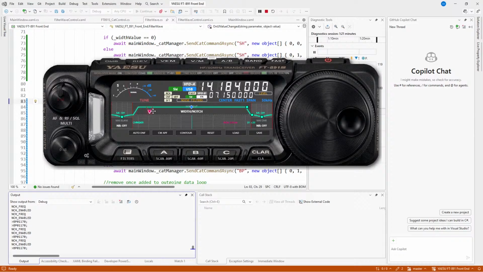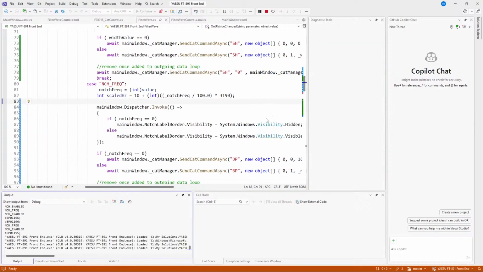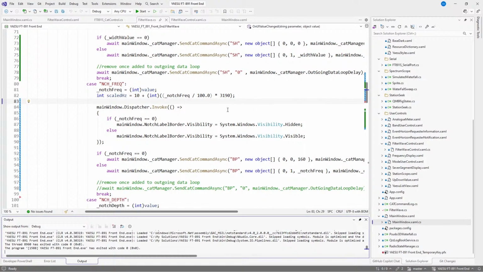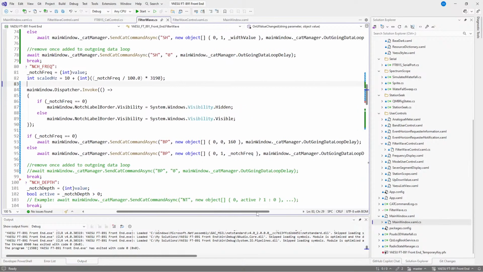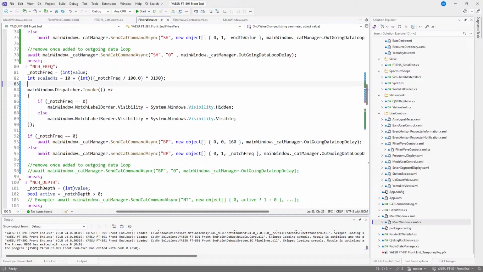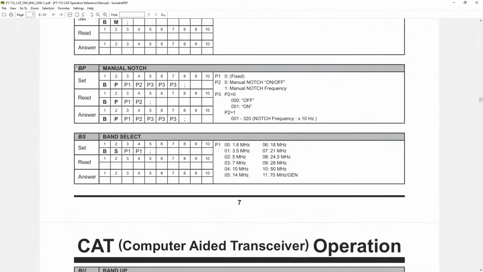Hang on. That's doing some strange stuff. Stops at 1000. Right, so something weird. So we're not using that. We're setting the notch frequency. It is altering it. There's obviously more to it than meets the eye. Let's have a look at this one. 1 to 320 notch frequency times 10.